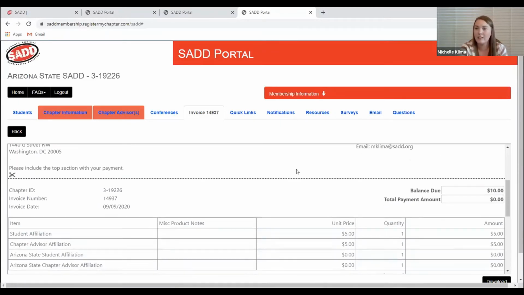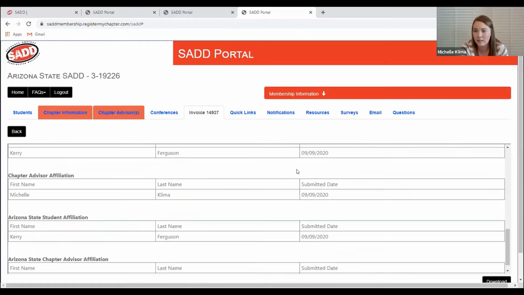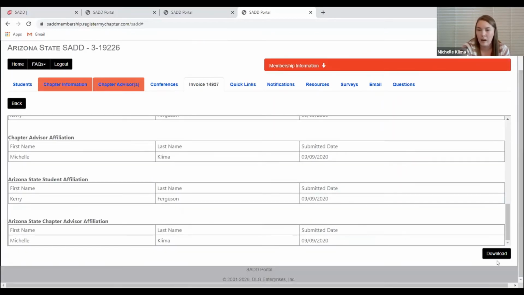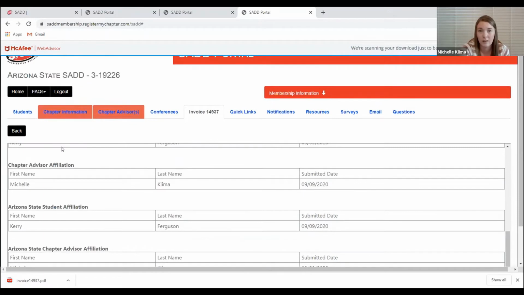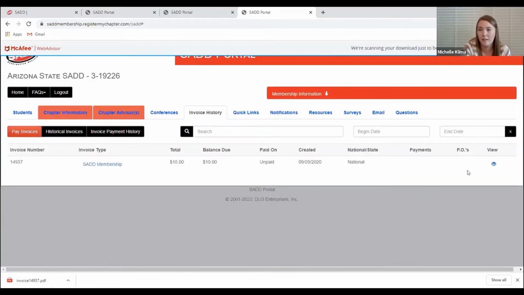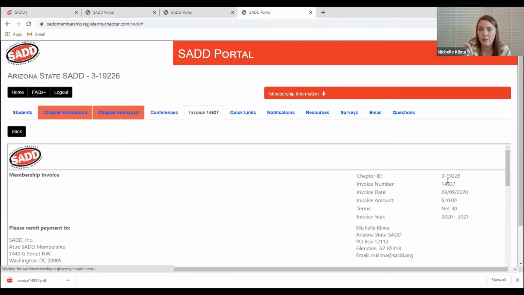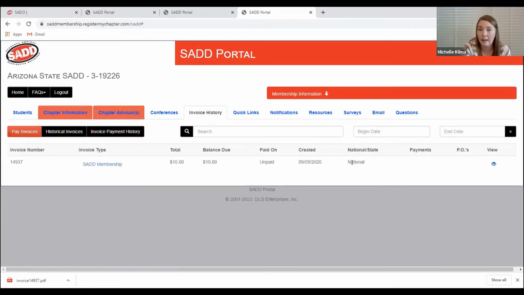So now I can see my invoice down here at the bottom, you can download it so that you can print it off and save it for your records. And then you can also choose if you would like to pay your invoice online using a credit card, or if you would like to send a check to the SADD National Office.